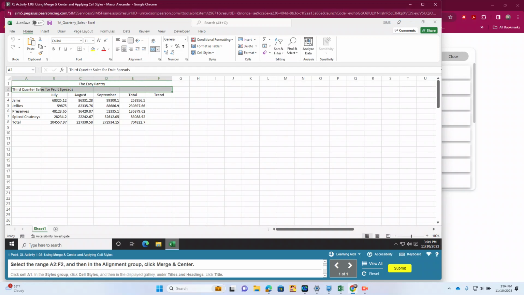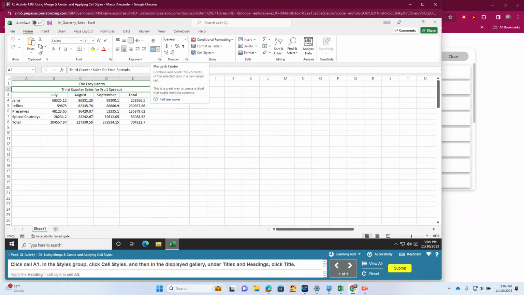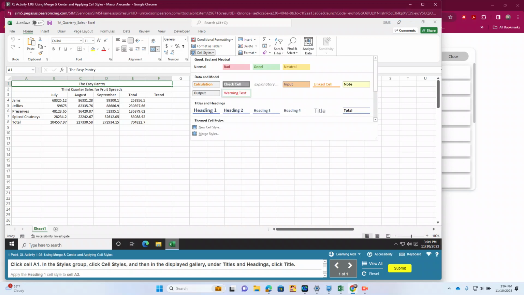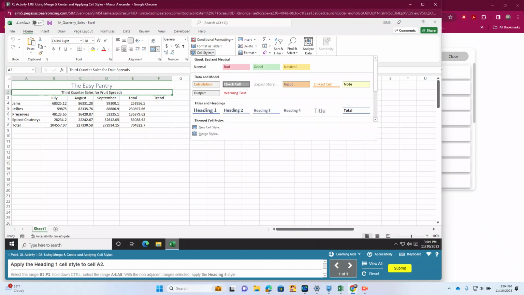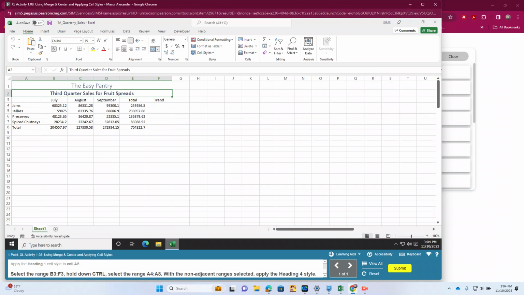And we're going to do A2 through F2. And we're going to click merge and center again. Wants us to click A1 in the styles group under cell styles. We want to go to title, which is down in titles and heading. And we're going to do heading 1 to A2. So cell styles and heading 1.